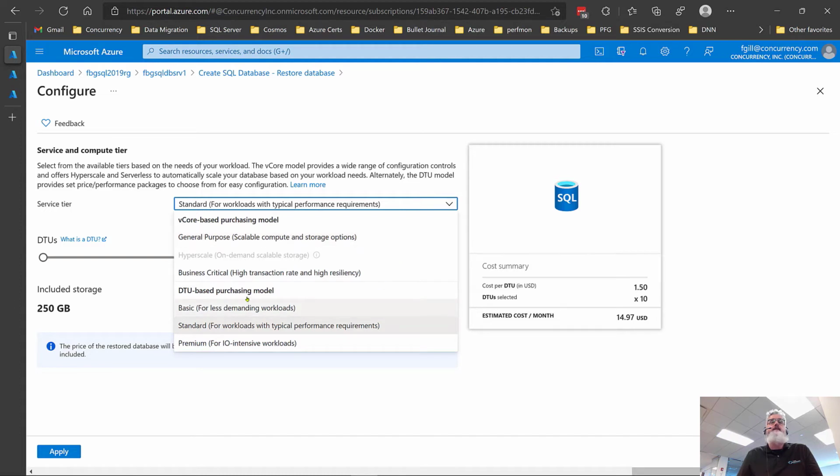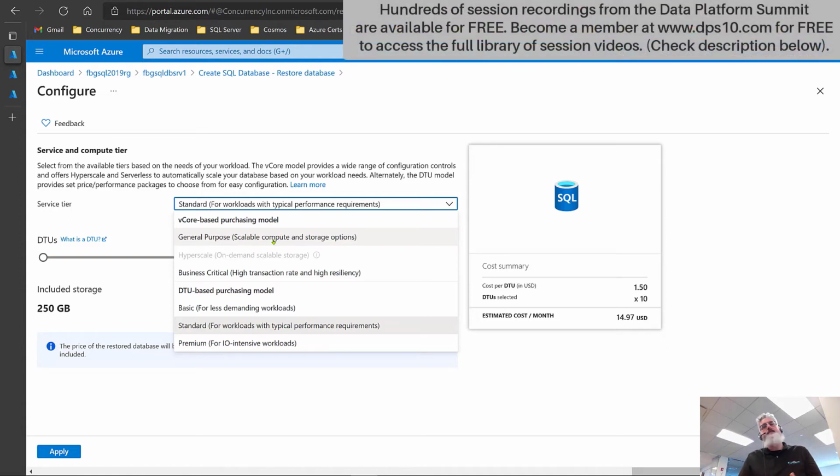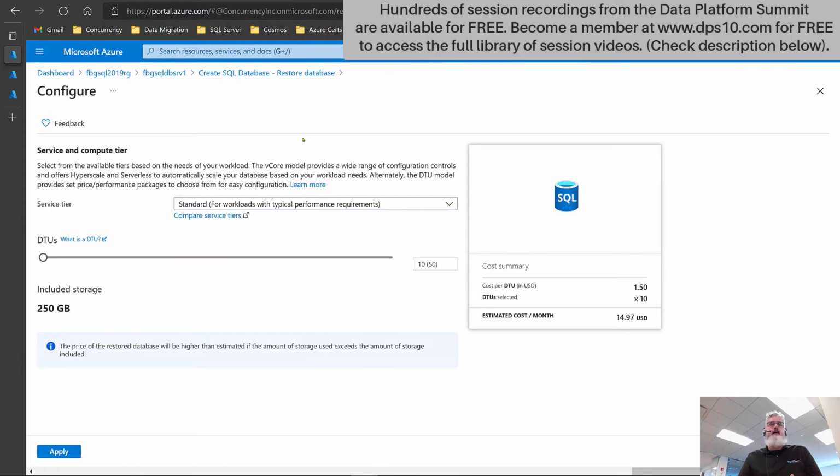I can select a different DTU-based purchasing model or a vCore. And the difference there, the DTU model, effectively a DTU is a roll-up of memory, CPU, and I/O. The vCore model, you're actually purchasing virtual cores, so it's more similar to what you're used to if you're doing an install on a VM. You know how many processors you have, and you can bump those numbers up and down. But just know that you can modify that from the tier of the backed up database.